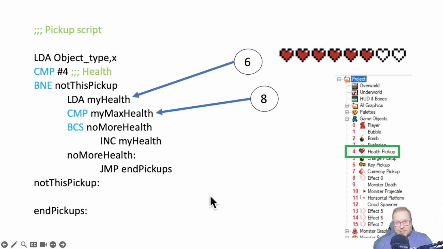But what if it is object type number 4? Load A with object type comma X, compare with 4. Yeah, this is object type number 4. This is branch if not equal, right? But they are equal, so we just continue on here. Then we say LDA my health. Right now my health is 6.